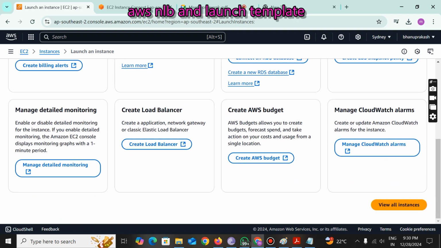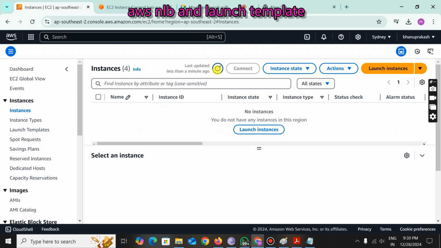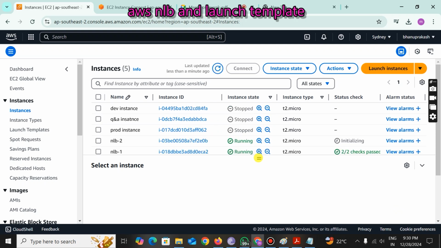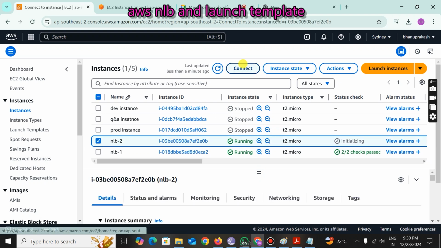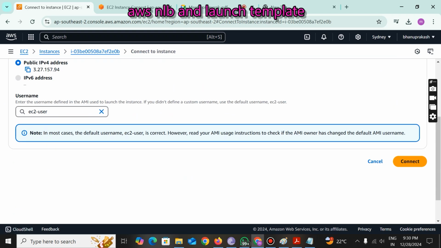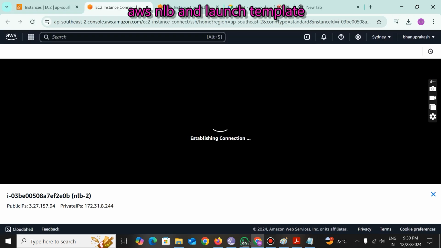Now scroll down, click on view all instances. So now once I refresh here, you can see both my instances are in running state. Now let's connect to the second machine. Directly from the console I am taking this. Now it's establishing connection to the second machine. Let's wait for it.